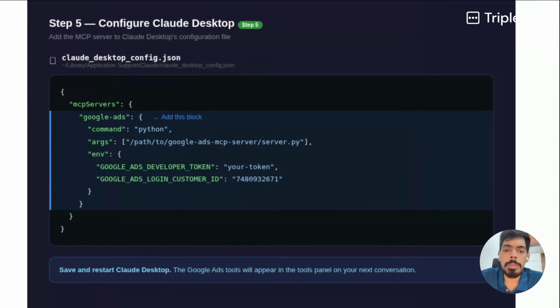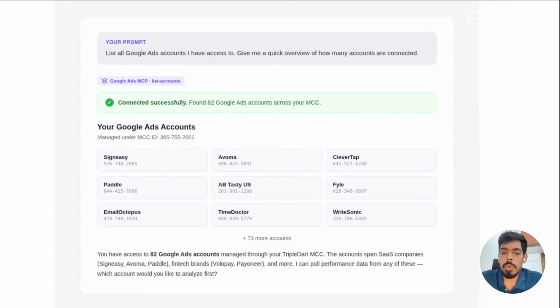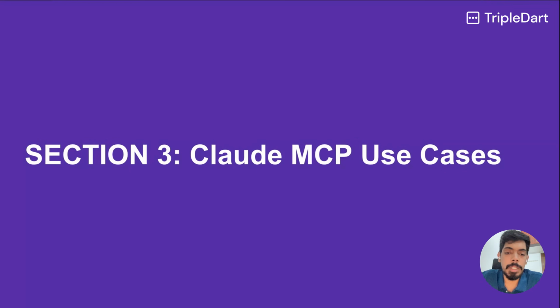For most people, start with Zapier. You can always move to a developer setup when you need it later. Once connected, you only have to do the setup once. It stays active across your Claude conversations. Now let's look at what you can truly use MCPs for.